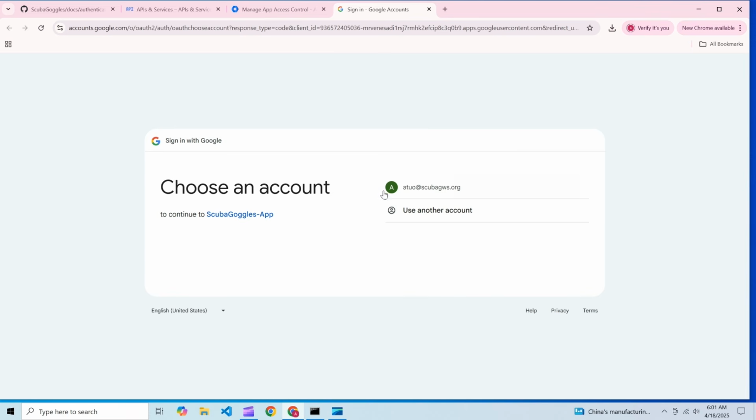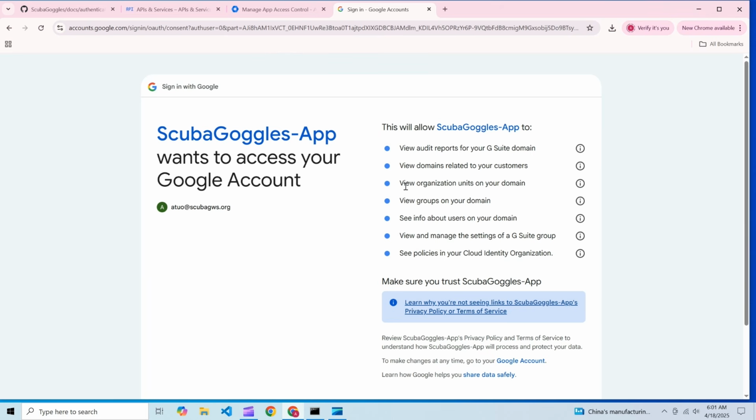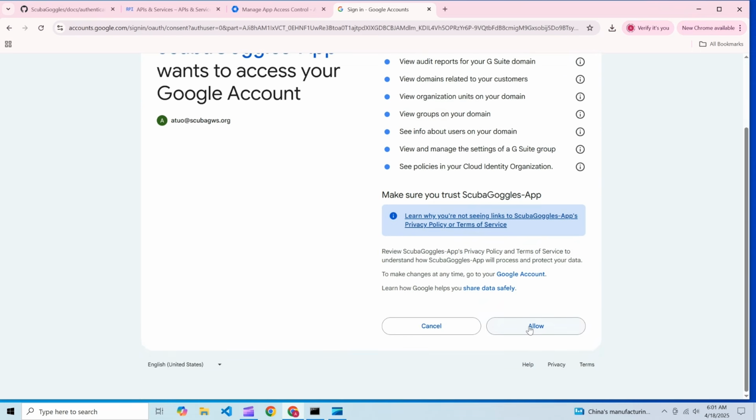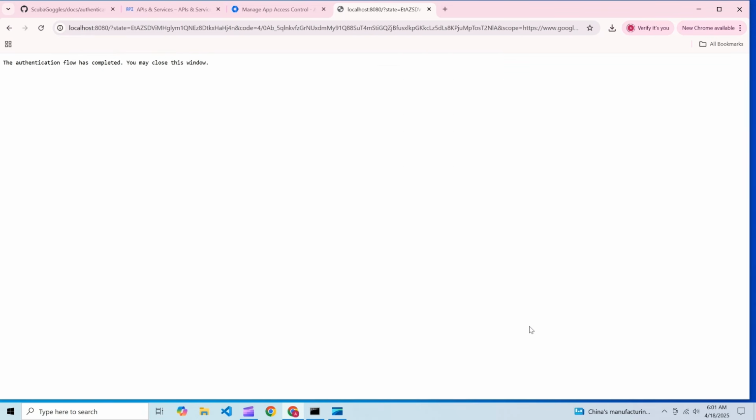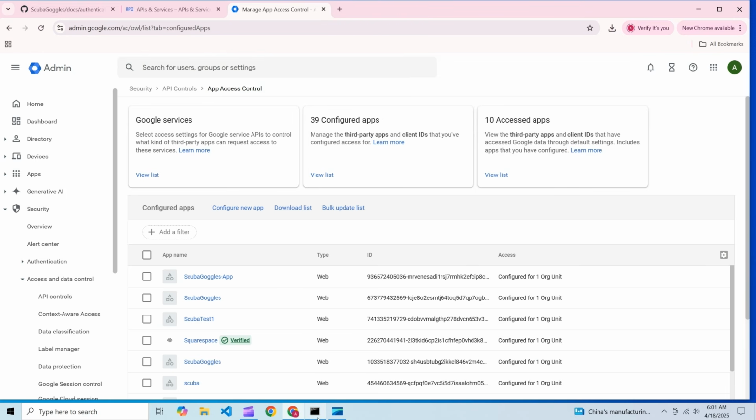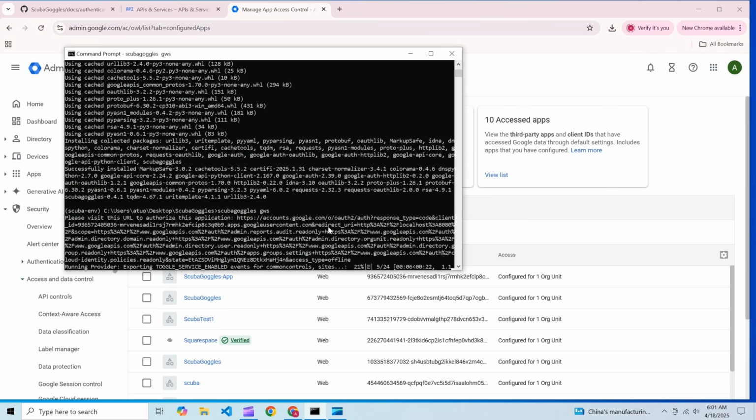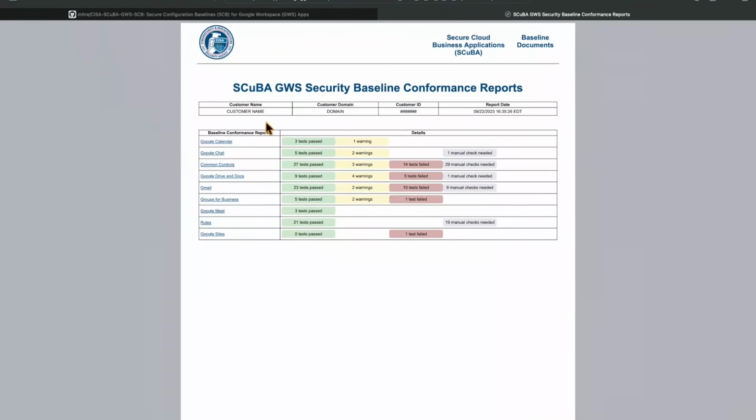The first time we run ScubaGoggles, we will need to authenticate with our Google account. Click Allow to give ScubaGoggles permissions to access our Google account. After that, we can close the screen and return to our command prompt. Once ScubaGoggles is finished running, it will automatically pull up our generated report in our browser. Let's take a look at our full report.